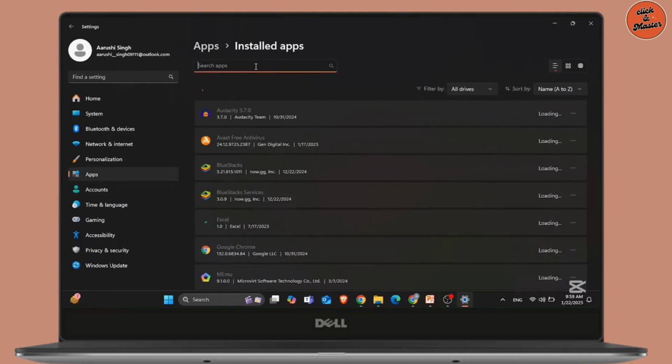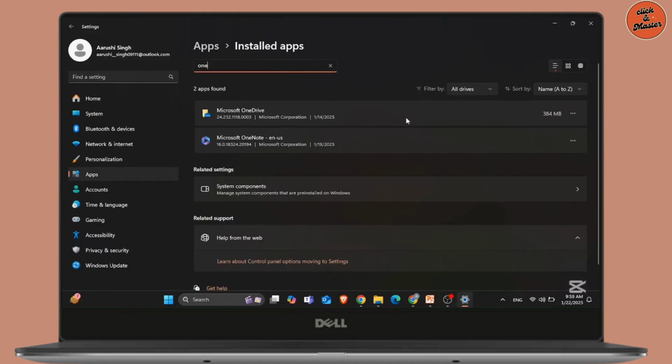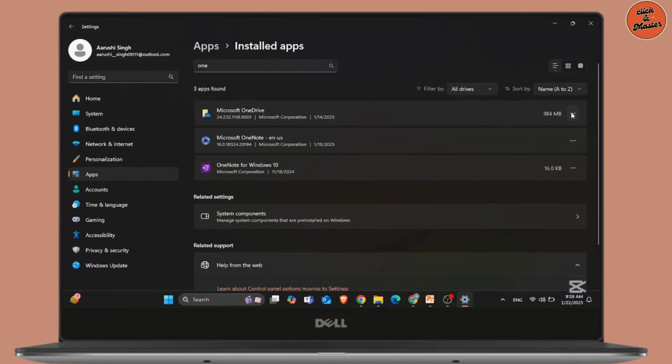At the top in the search box, simply type the word One and then you will find the option of Microsoft OneDrive. Click on the three dots beside its name, choose the option of Uninstall from the menu, and make sure before you click on Uninstall, all your information will be deleted if you delete Microsoft OneDrive. So that's it. Once you click on Uninstall and confirm it, you will be able to remove your Microsoft OneDrive.